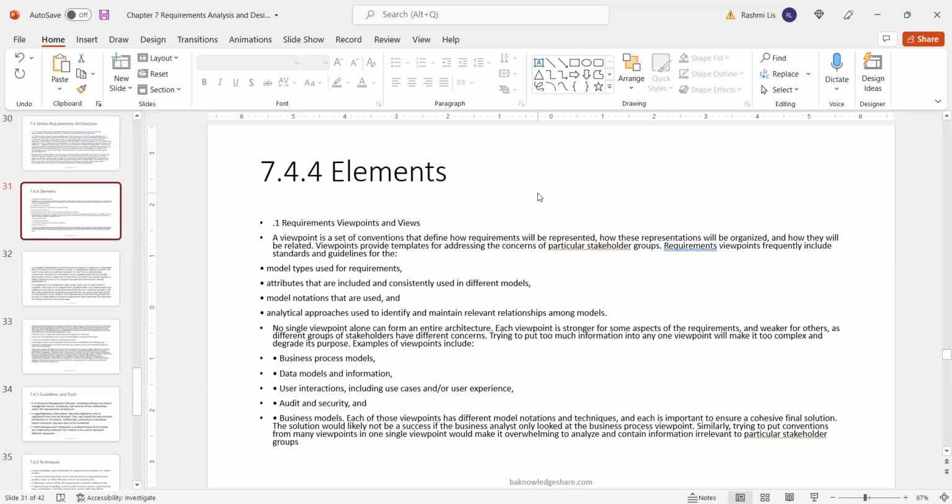Now, trying to put too much information into any one viewpoint will make it too complex and degrade its purpose. Example viewpoints include business process models, data models and information, user interactions, including use cases and/or user experience, audit and security, and business models. Each of these viewpoints has different model notations and techniques, and each is important to ensure a cohesive final solution.